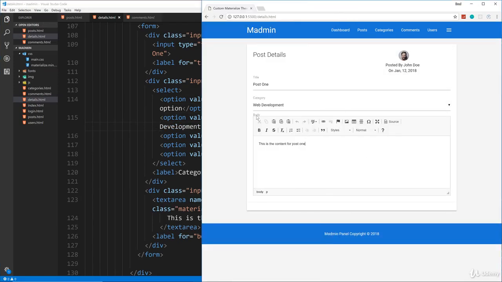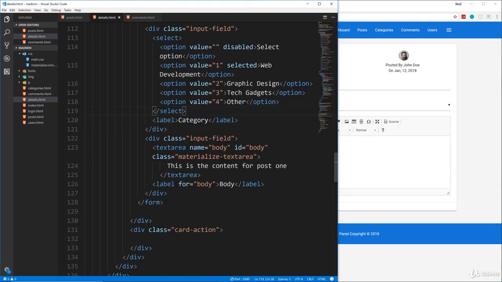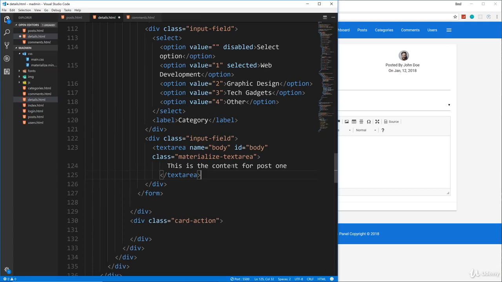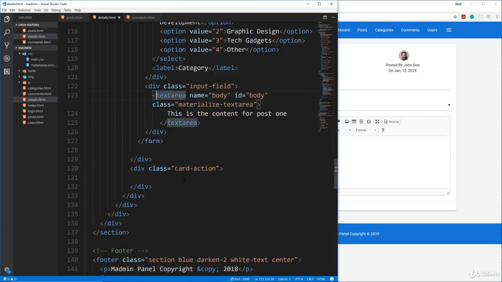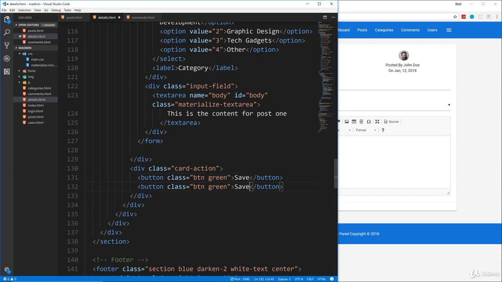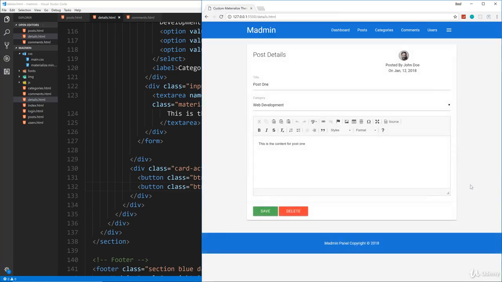And you see how that body is like right up against there? That's the label. I'm going to get rid of the body label because that doesn't look right. It's pretty obvious it's the body there. And then let's see, in the card action, this is where we're going to put the buttons. So let's say button class btn, and let's give it a class of green, and we'll say save, and then I'll copy that down, and then this one will be delete, and we'll change it to red. And there we go. So there's our details page.